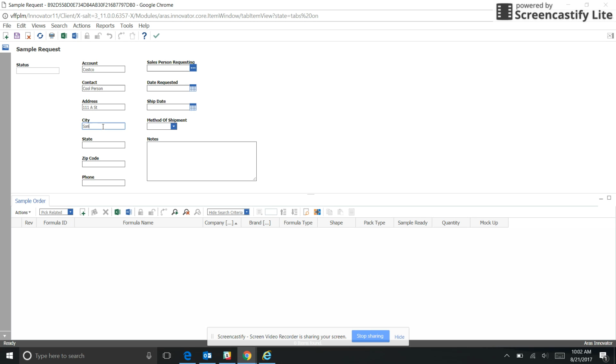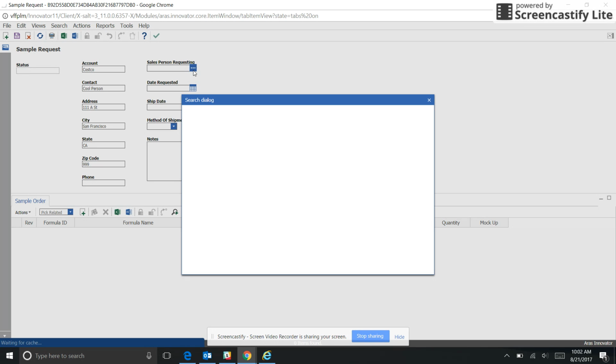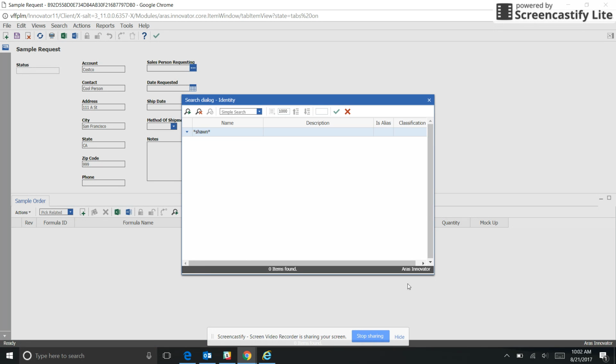The city, pretty self-explanatory here. Going down the line, the state, zip code, phone number. The salesperson requesting is yourself. So all you're going to do is click on these three dots here. A search dialog box will come up, and all you need to do is search for your name. So myself is in there.